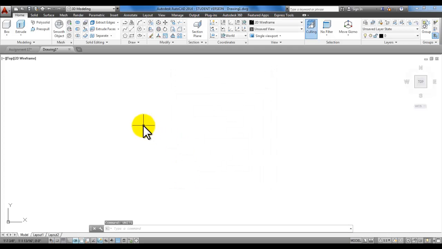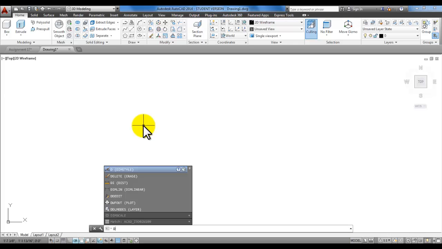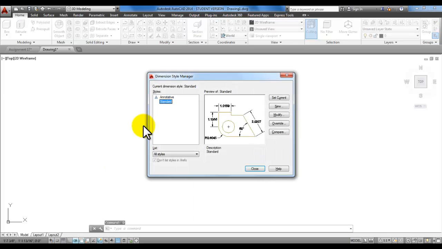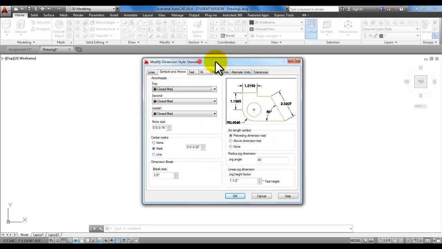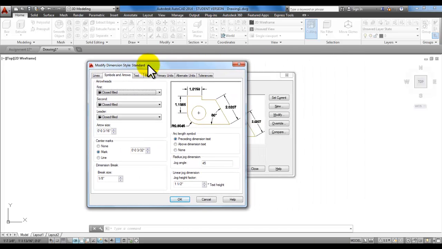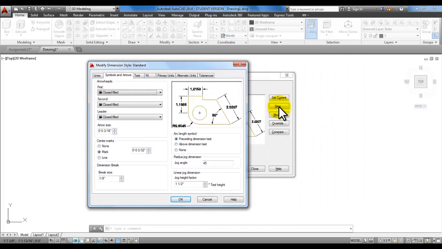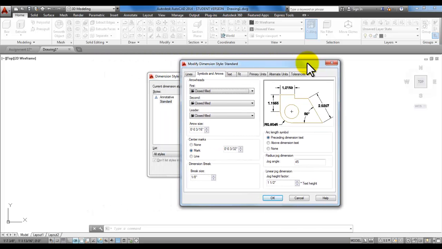And then we need to change some of the dimension settings so that when we get to dimensions, they'll be changed for us. We can type in D, the letter D, and enter, and then pick the modify button here. We're actually modifying the standard style. We could also create a new one that's based on the standard style if you'd like to give it a name and have your own.